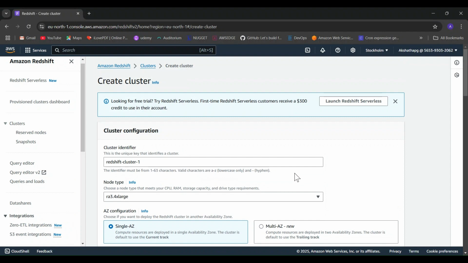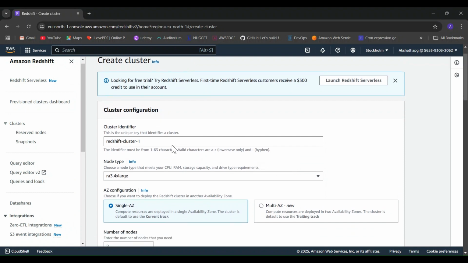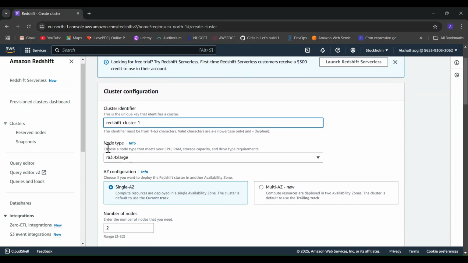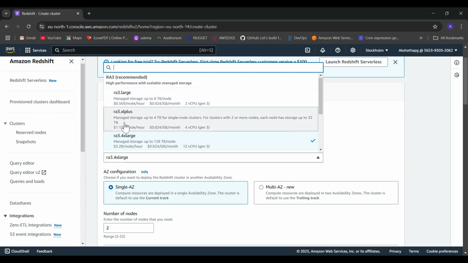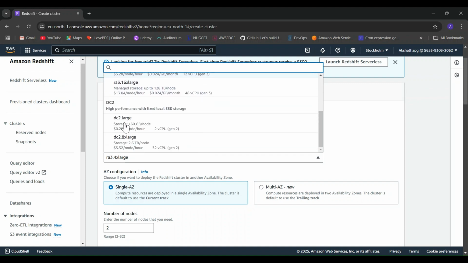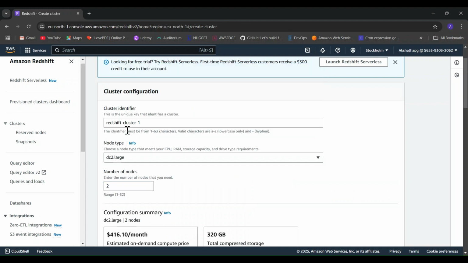So the cluster name is redshift-cluster-1, and the node type here we need to change. See, it charges 3.28 per node per hour. RA3 large is also 0.569. So let's check for the lower price. See, DC2.large has storage of 160 GB per node, and per hour it charges $0.2 something. So select that.